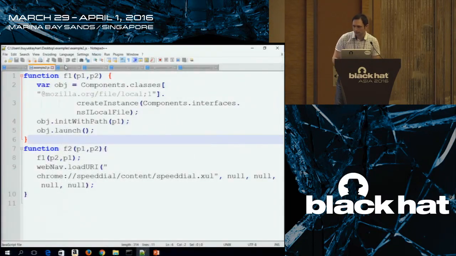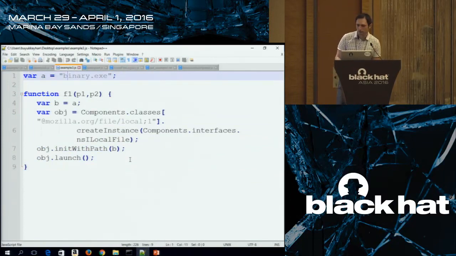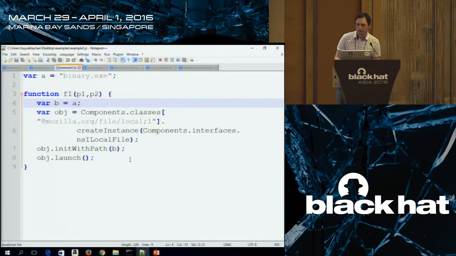So let's look at another example. In this code, a global variable is defined, which points to a file path or a binary file. And then there is a function which has a local variable, but it gets a global variable. So we use data tainting. With this tainting operation, we taint this local variable with the global variable, and then we follow the path of this variable. This goes to the sink.